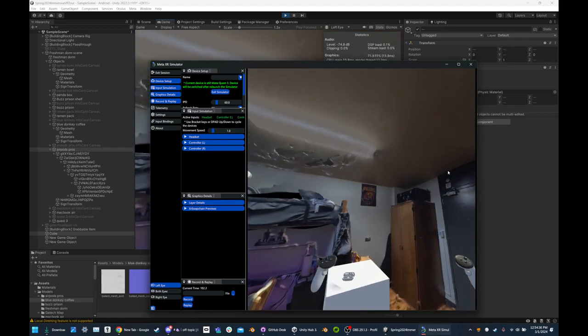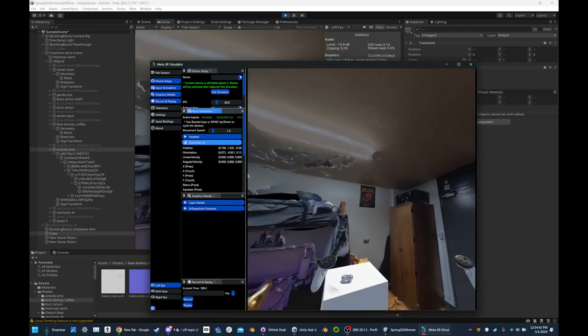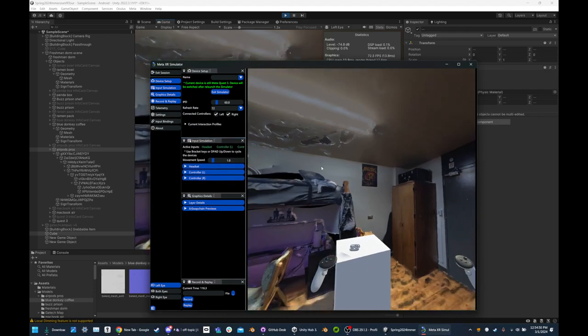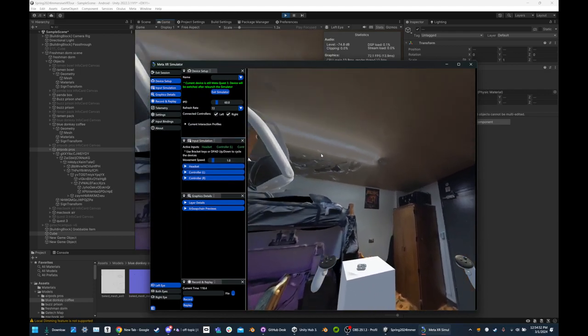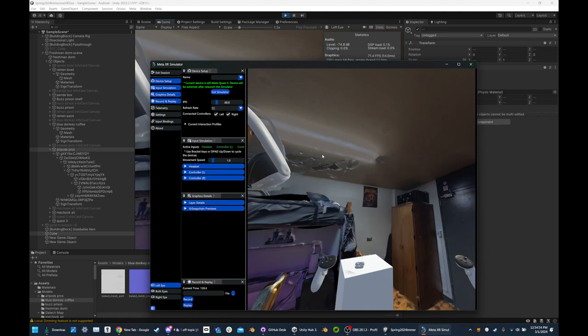Okay, so we should be able to see. Okay, this is not working. They changed this since the last time, they changed all of the keybinds. So I don't know how to use it. I don't know how to grab.